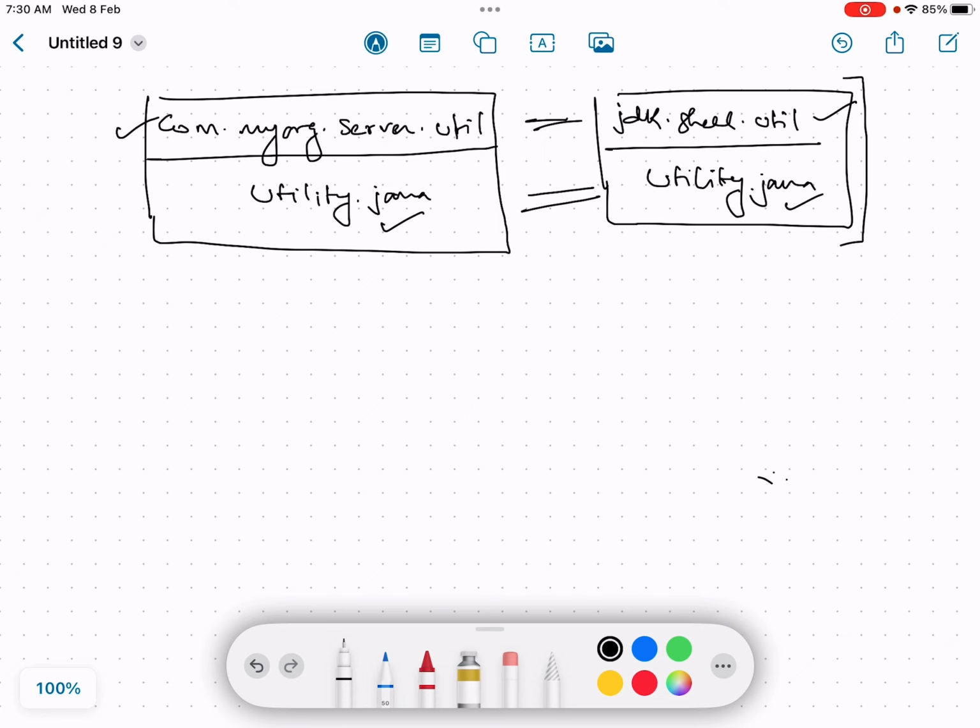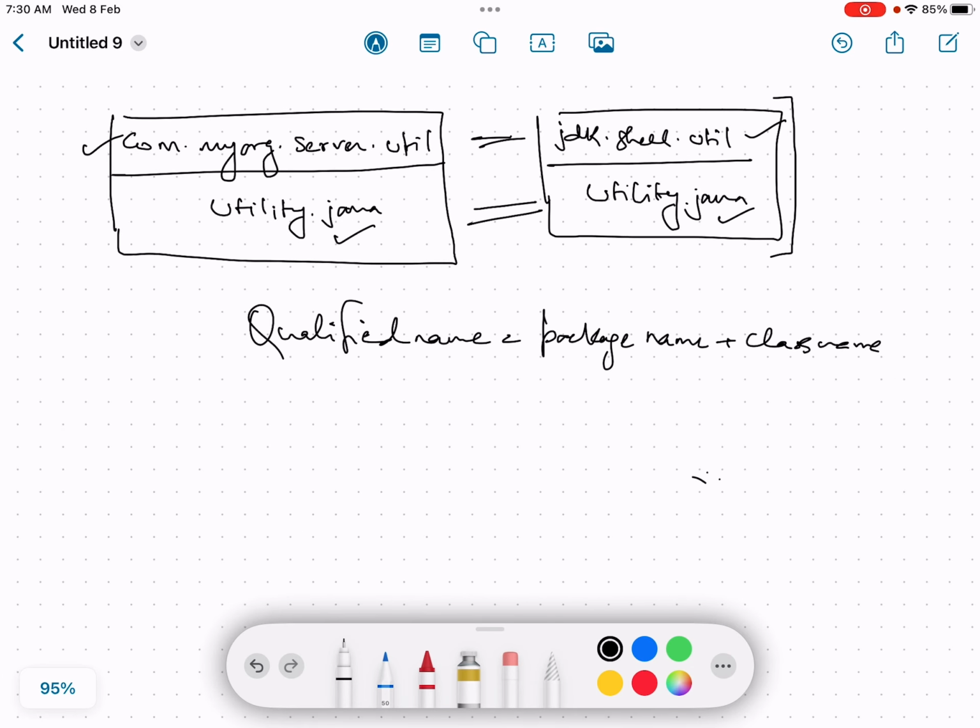Now, if we try to understand the fully qualified name, the qualified name is always the package name plus the class name. And that's how the Java runtime tries to avoid the naming conflict.